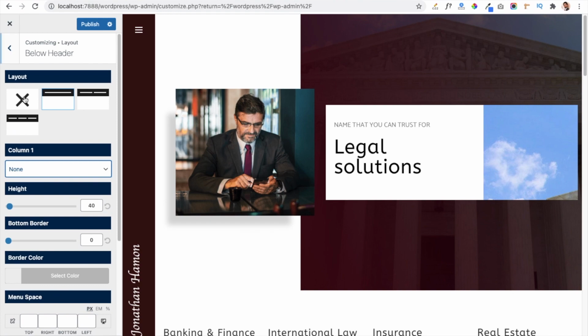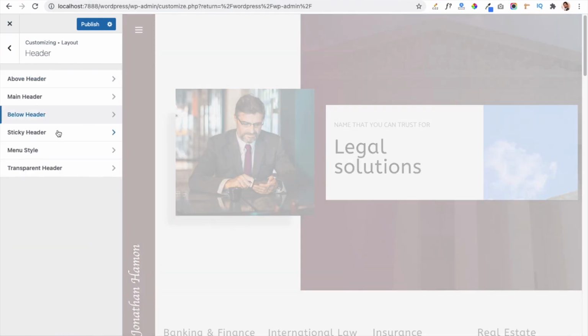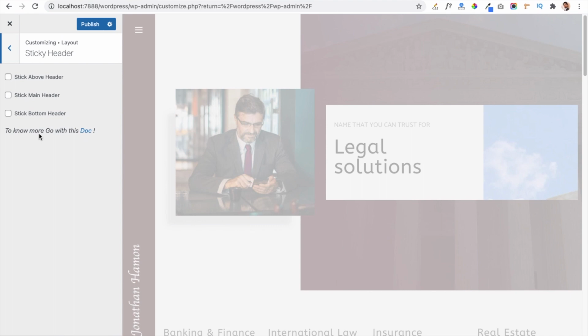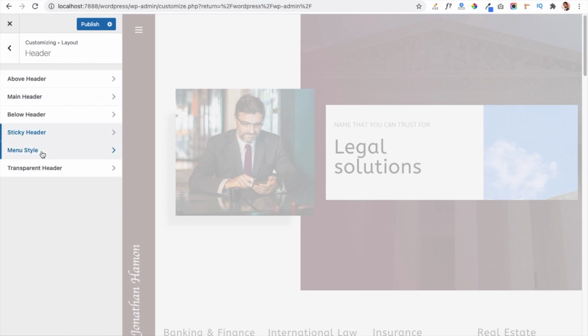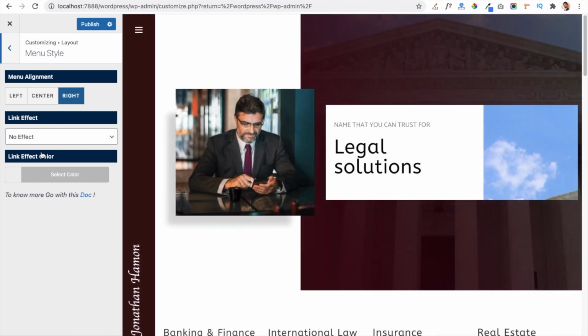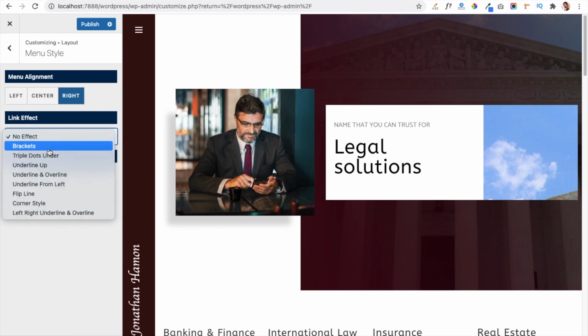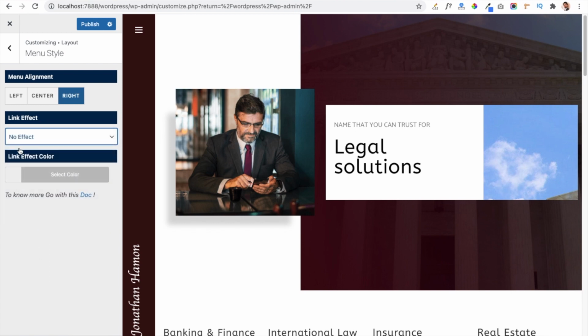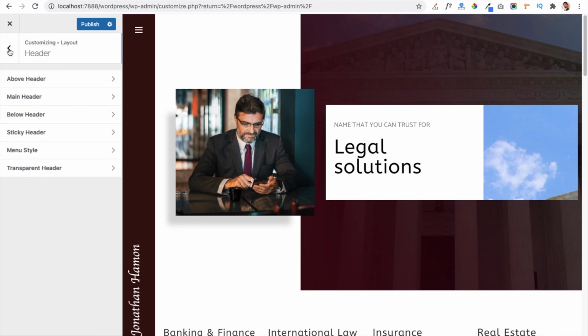Now let's move to another setting, which is the sticky header. With the help of this option, you can make your header sticky, such as above header, main header and bottom header. Now the menu style option is available where you can manage your menu in the right side, left, center, and also you can create effects of your menu such as bracket, triple dots, underline, up, underline and overline and so on. Also link effect color is given in this setting.